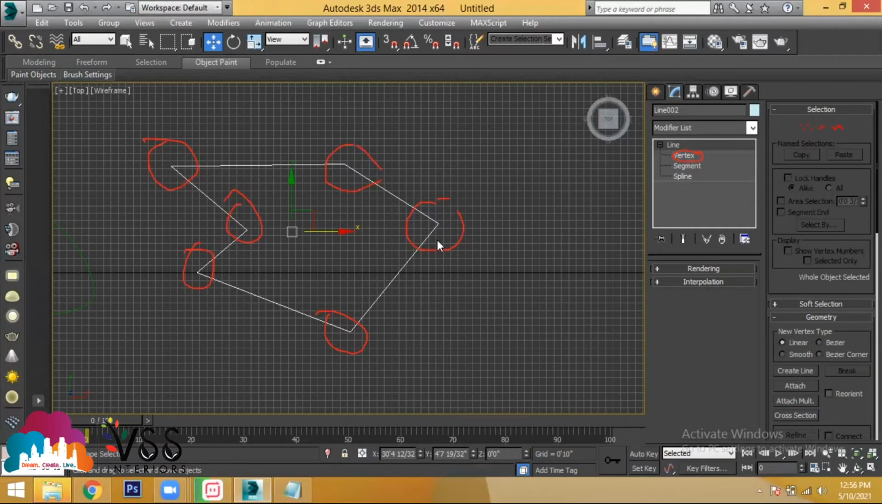Are you people able to see the endpoints on the object? Yes or no?